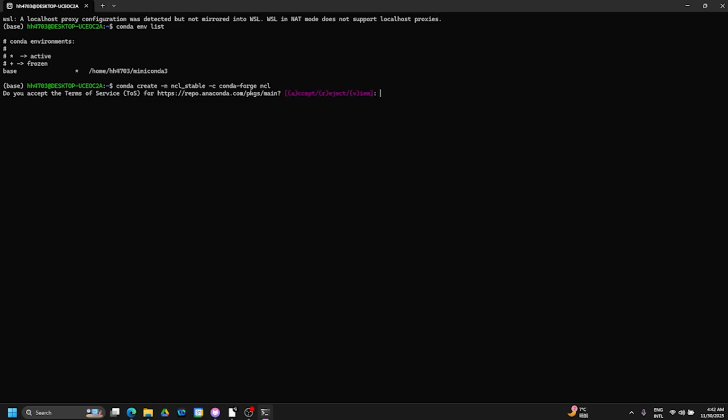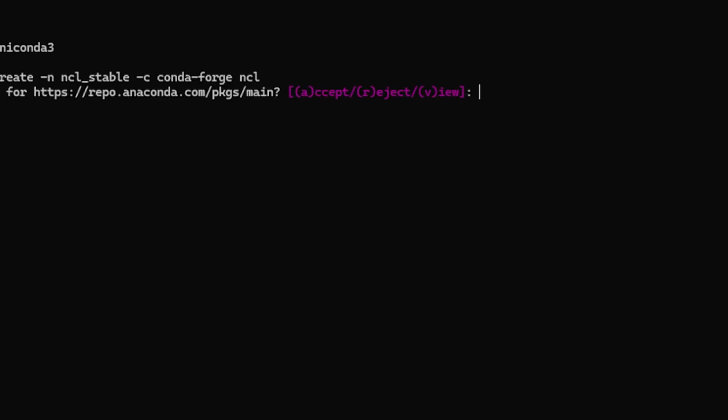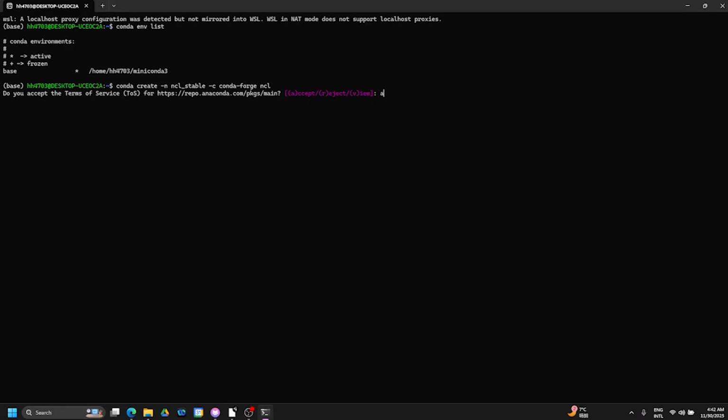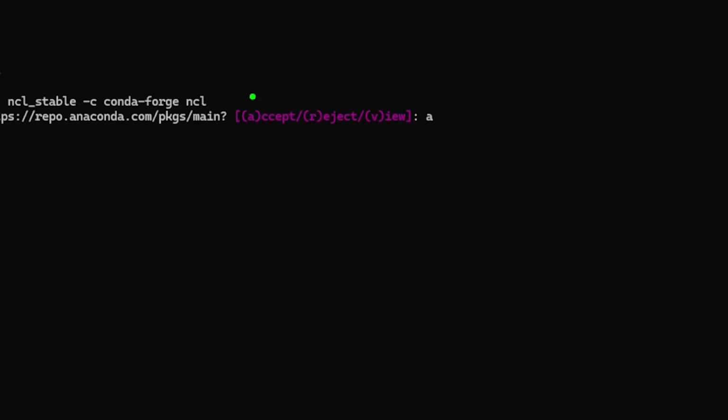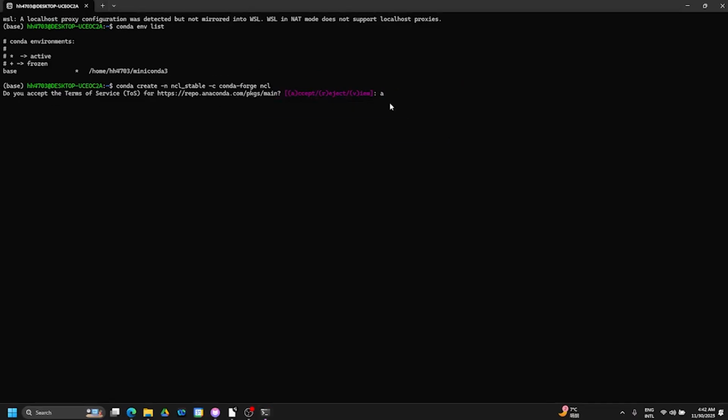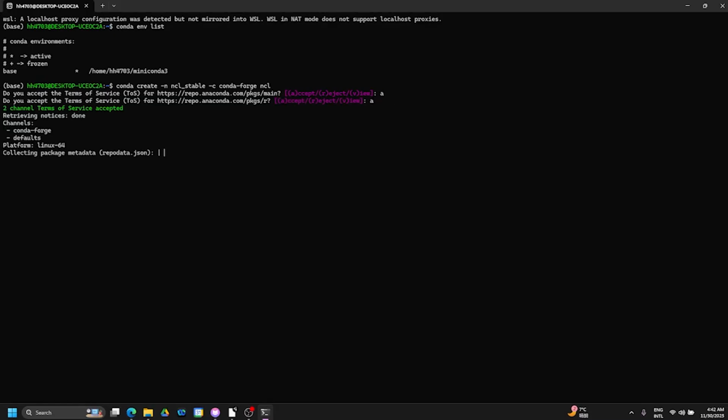So now you have to accept the terms of service. For this one, you just need to type A. Here you have to type A and then hit enter. So it will ask two times. This is only asking for the first time when you are done with the installation. After that, it will not ask again and again.